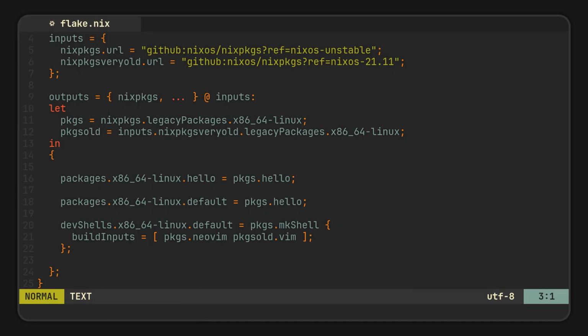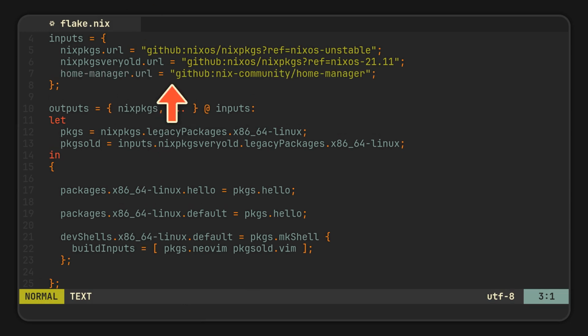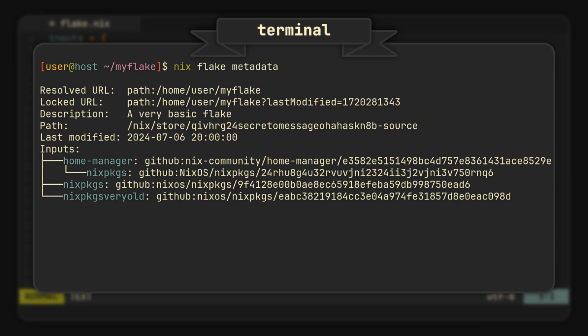But naturally, some flakes you add to your inputs will have their own inputs that they depend on. So if we try to add the home manager flake to our inputs, for example, running the nix flake metadata command will show both it and its own inputs as a tree. So at this point we have a whole three different versions of nixpkgs, which may not be a lot now, but in larger flakes may start negatively affecting your download sizes.